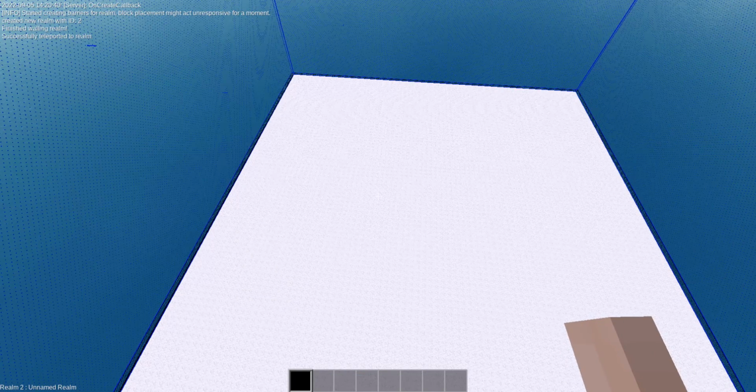If you want, you can quickly create a blank realm like this. You can design and decorate it however you want, do whatever you want with it. You can even save these, which I'll show in a moment.